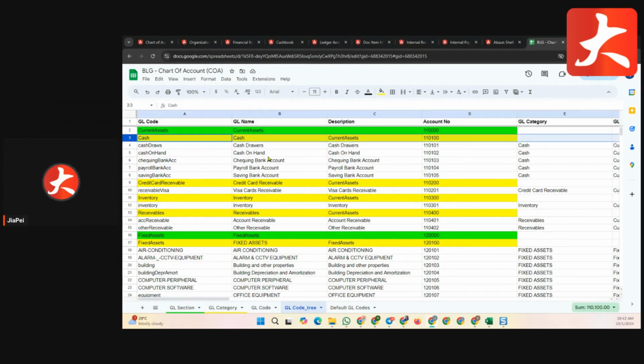If you want to create another category for your bank account, you can add a GL category. So you can go to the system, add the GL category for the bank account so that you have another bank category under the current asset. Okay, if not, you can just create a new GL code for your bank account under the same GL section. Okay, so this is the tree structure for the GL code.